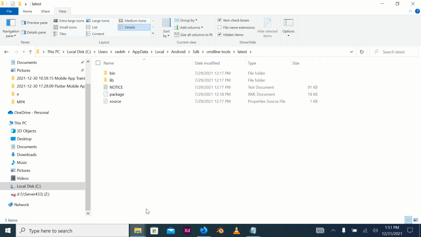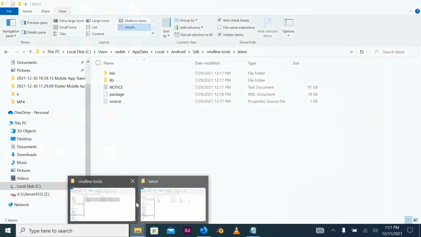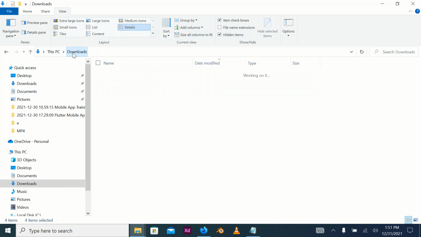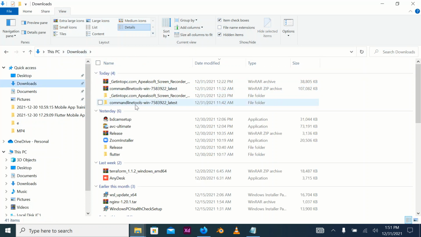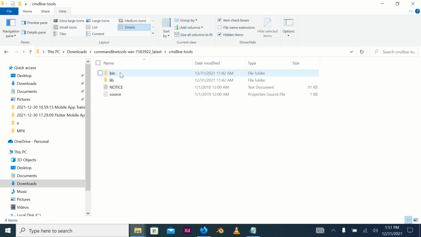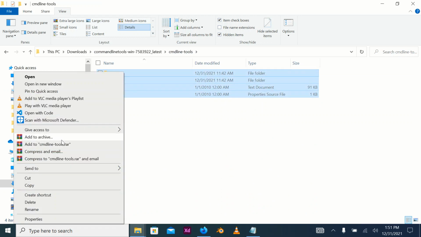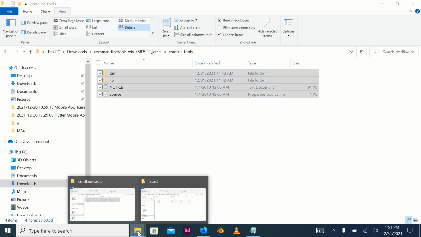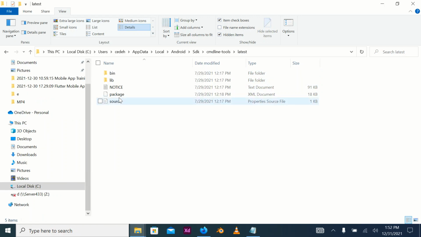Now you will have to go over to your download folder. This is my download here, and this is the one I extracted. Inside, copy these 4 files. Go over to this particular location you opened. See it: AppData, Local, Android, SDK.